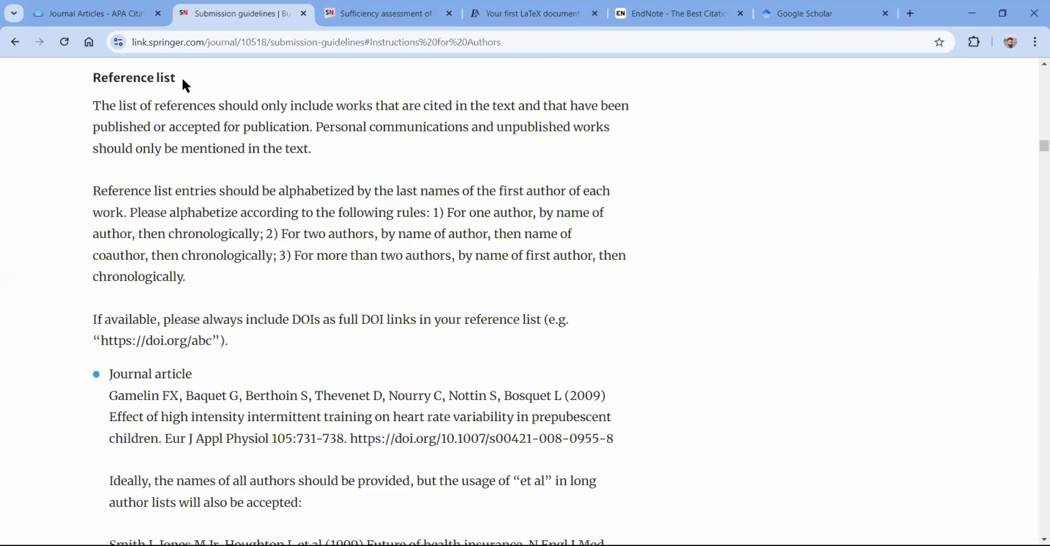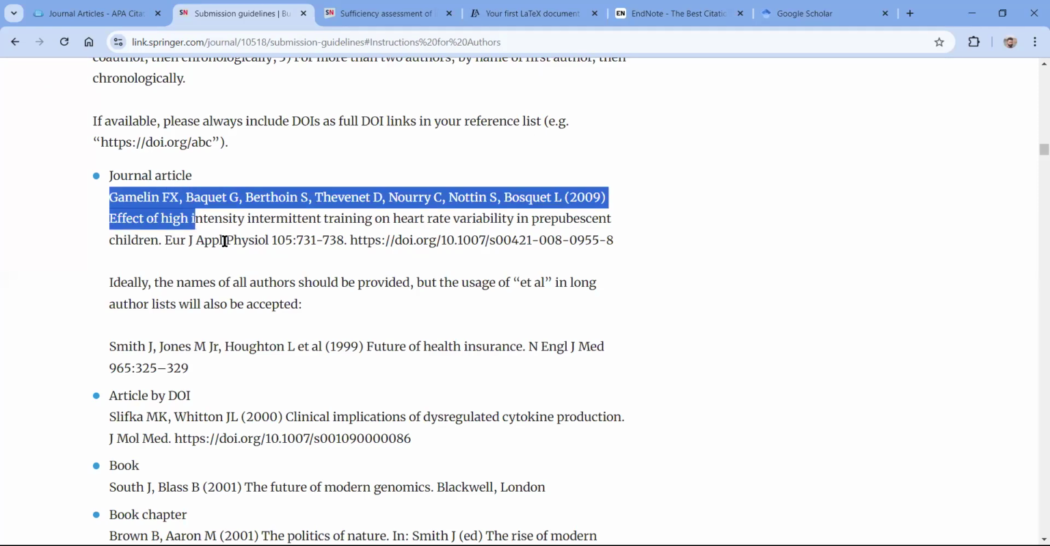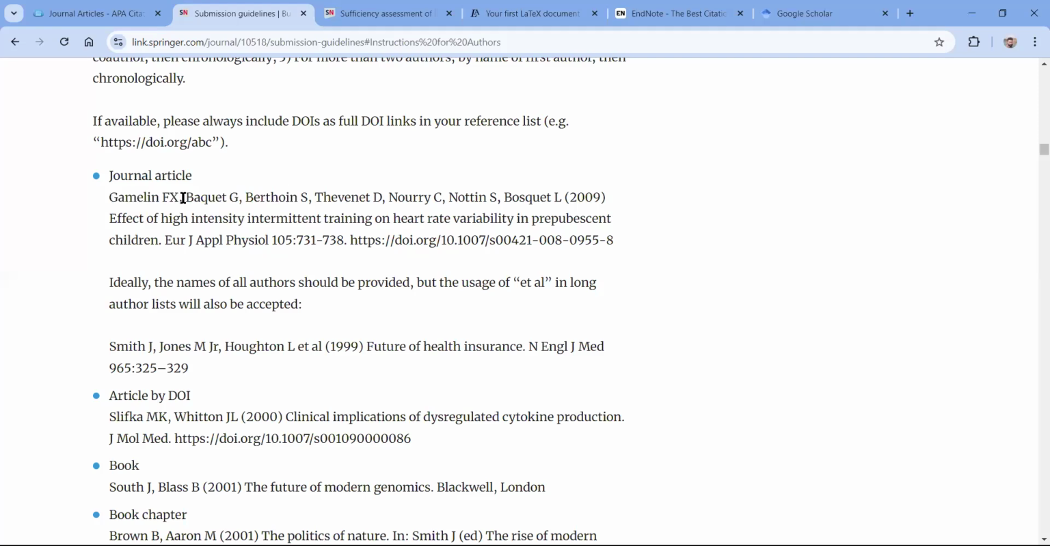So if you come to the references list, you get the journal article and how they provide you information on how to cite a journal article. You see, it's the same thing, just a little bit different style. Last name, initial. In APA, what you were seeing, there was a comma after this one, and there was a full stop after F and X. Here they do not do that. They have a different style. So this is the last name again, and these are the initials.